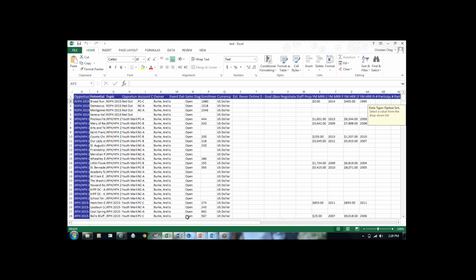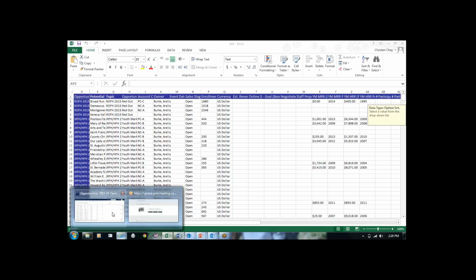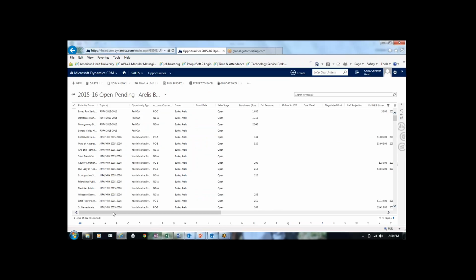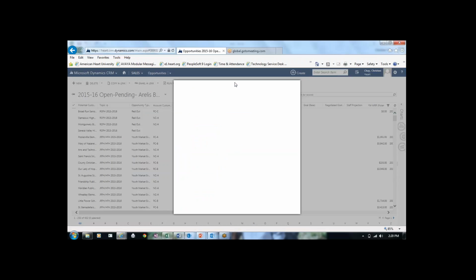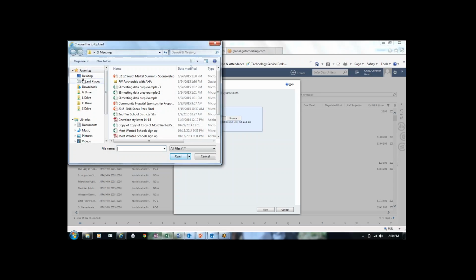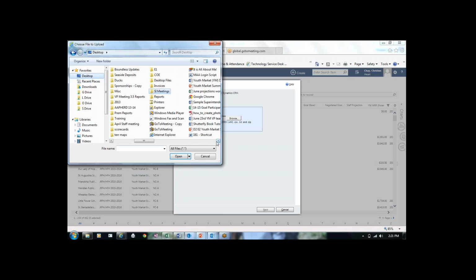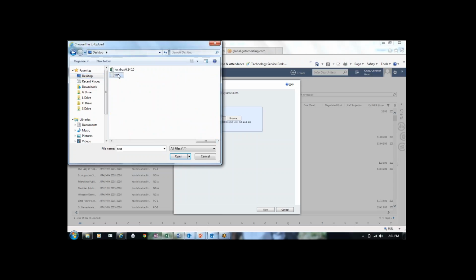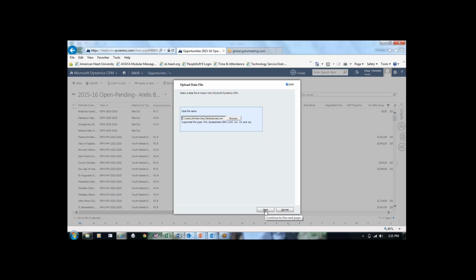So once your spreadsheet is saved, you will then go back onto your Dynamics view. Key point to note here is you have to go back onto the original view that you exported out in order to import back in. So from here, you will go to Import Data this time once you've gotten back onto your same view in Dynamics. Click on Import Data, and this is where you will browse, and you'll go back to where you saved your spreadsheet. So I saved mine as test, and you just double click and then hit Next once you have uploaded that document.